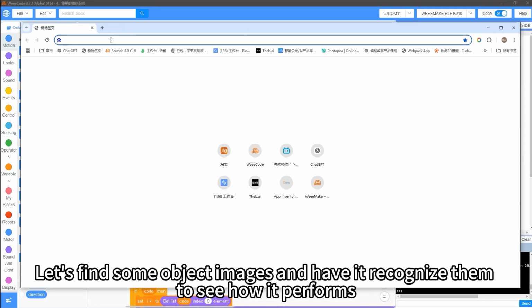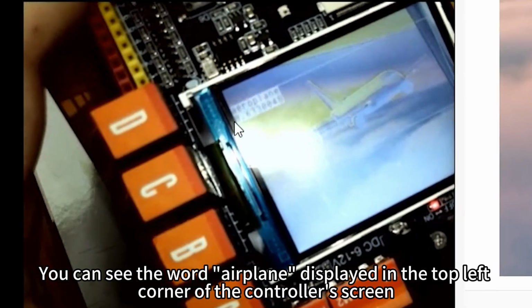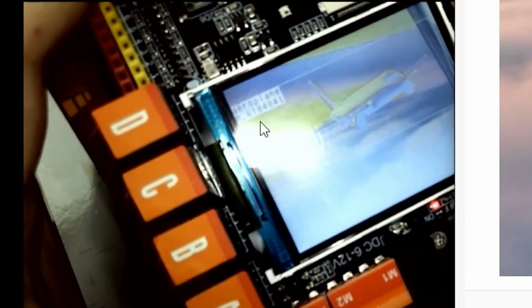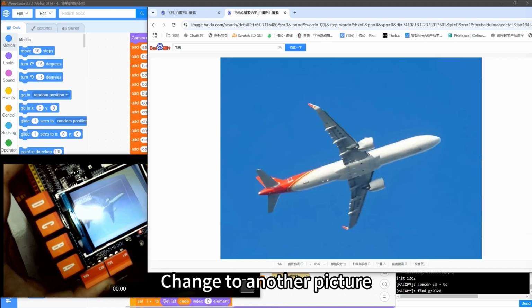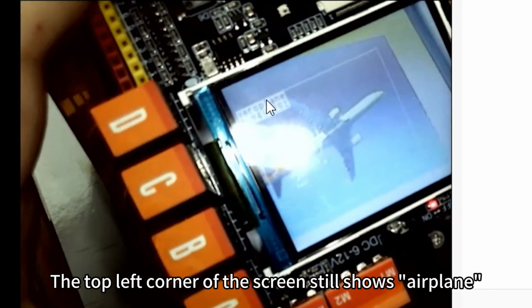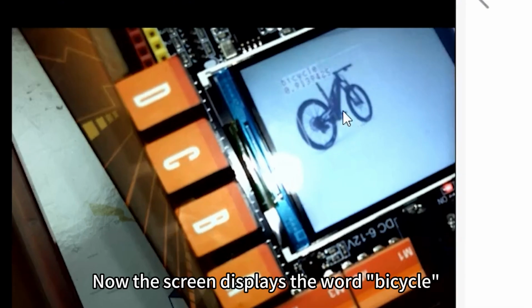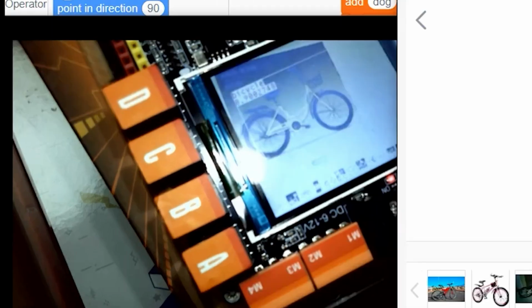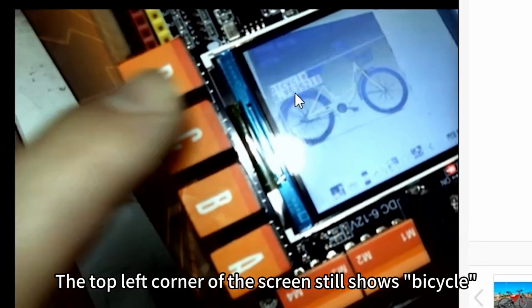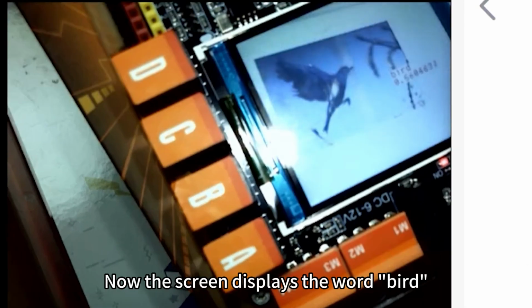Let's find some object images and have it recognize them to see how it performs. You can see the word airplane displayed in the top left corner of the controller's screen. And below it, there is a confidence display. Change to another picture. The top left corner of the screen still shows airplane. Try changing to another object. Now the screen displays the word bicycle. Change to another picture. The top left corner of the screen still shows bicycle. Try changing to a bird. Now the screen displays the word bird.